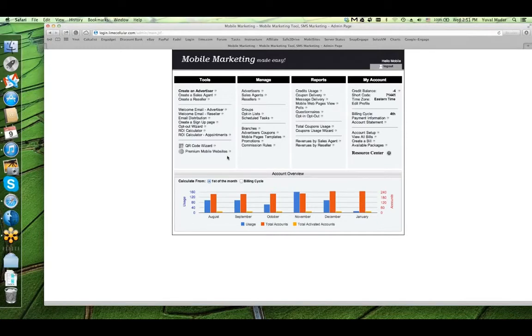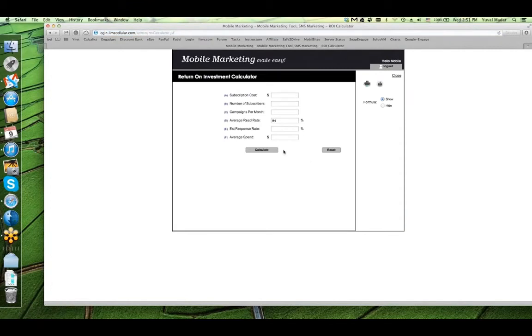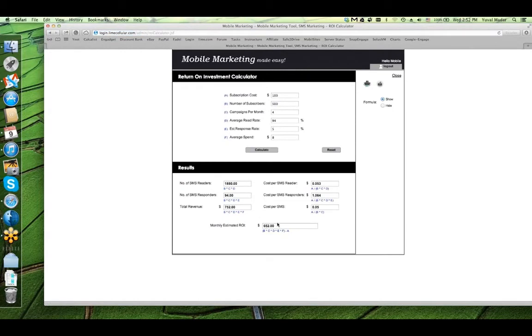Next, ROI calculators. I don't want to waste too much time talking about them, but these are cool calculators that you can use to show ROI. You can show or hide the formula. You just enter the parameters. So let's say you pay me $100 a month. You have 500 subscribers. You send 4 campaigns per month. The read rate is 94%. The response rate is 5%. And the average spend in your store is $8. And you calculate the ROI.